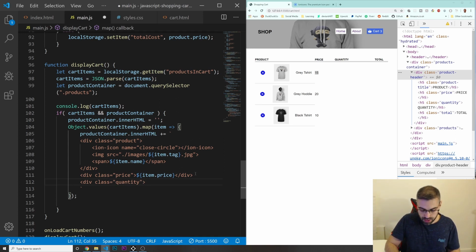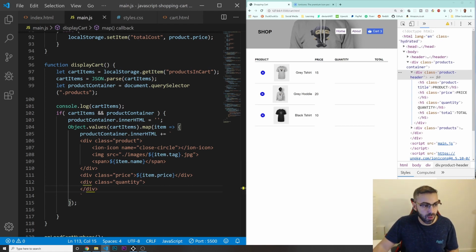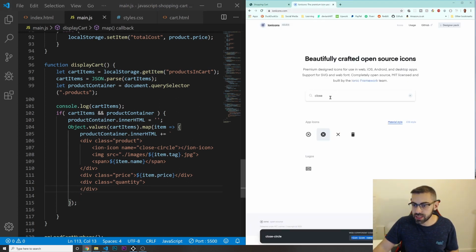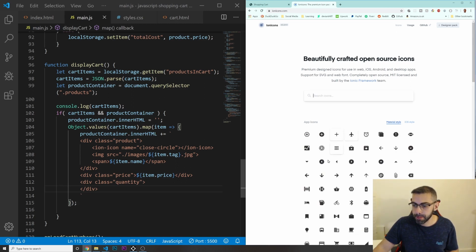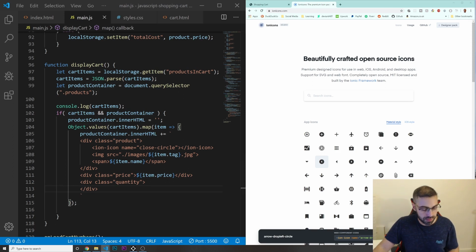Class of quantity, and then I'm going to close the div. What I want to put inside is some ion icons for increase and decrease. If I go into these icons, you guys see these things. I'm just going to copy some things that I have in here. I'm going to put this ion icon.